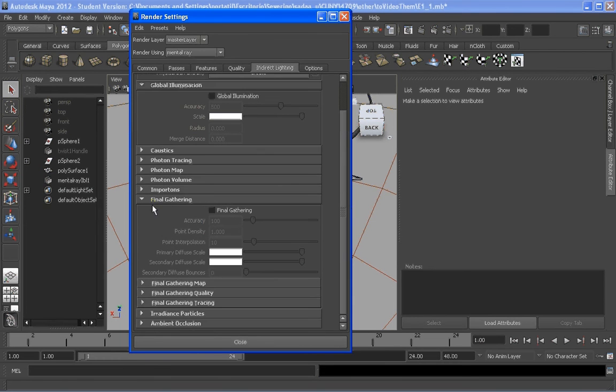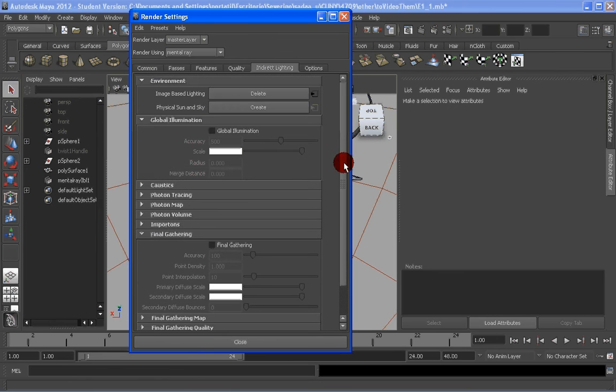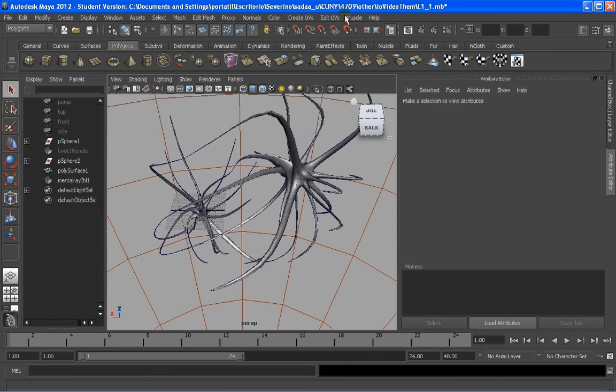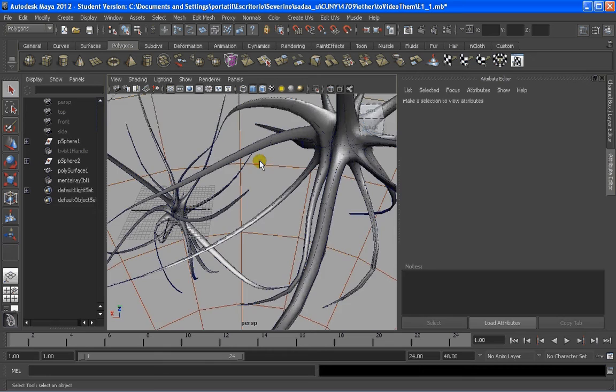And another option here that doesn't come checked with this environment, it's pretty much the final gather, so we check that, as it does come checked if we create the other one automatically. Okay, good. We close that. We're kind of ready with that, and let's make a render and see how it looks.